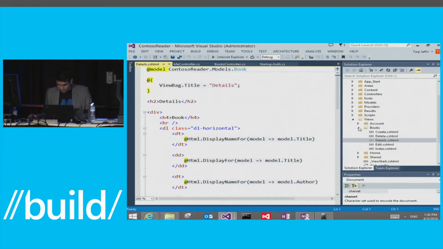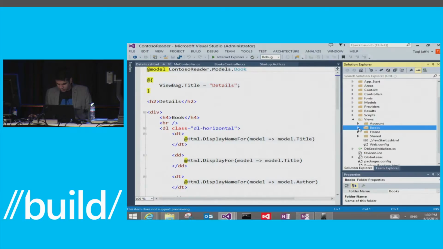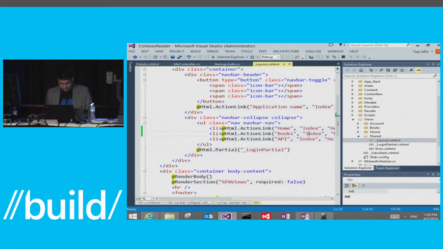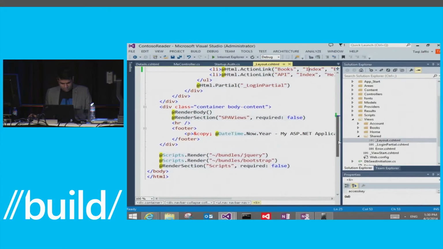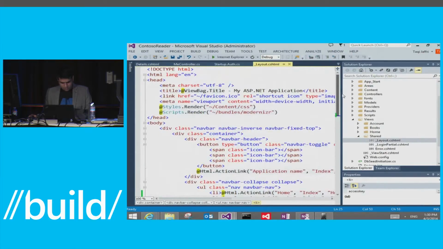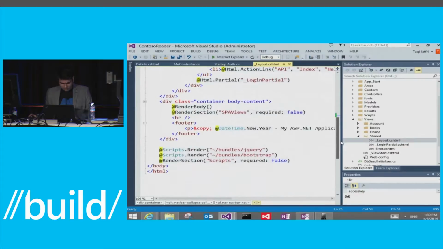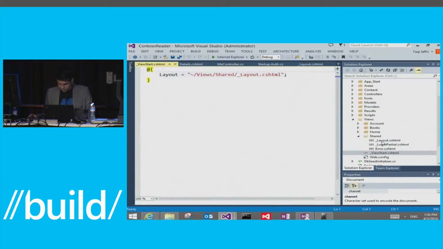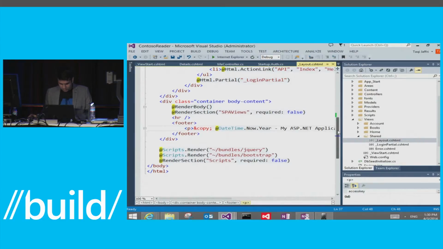There's a few things I can do over here. Let's do this, a shared layout.